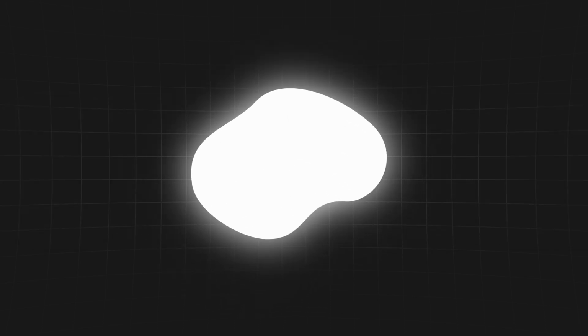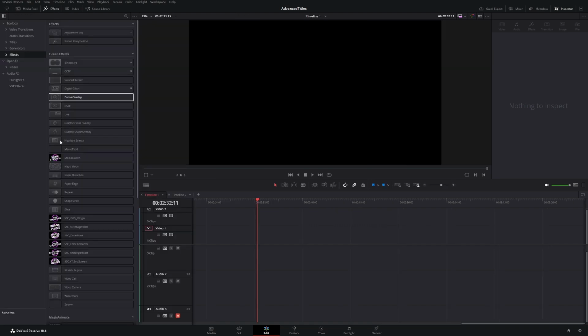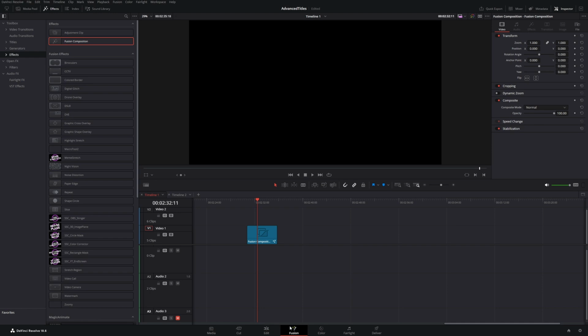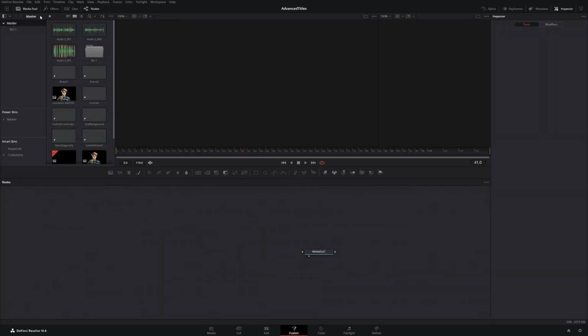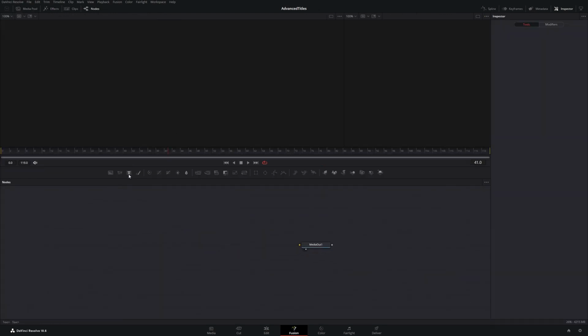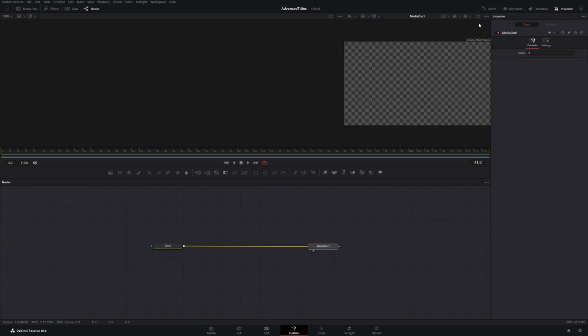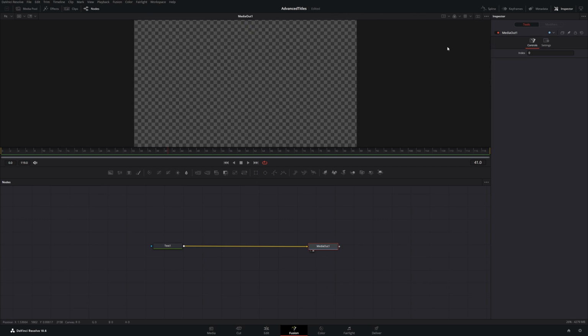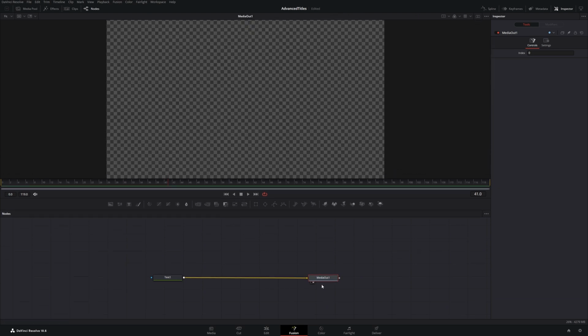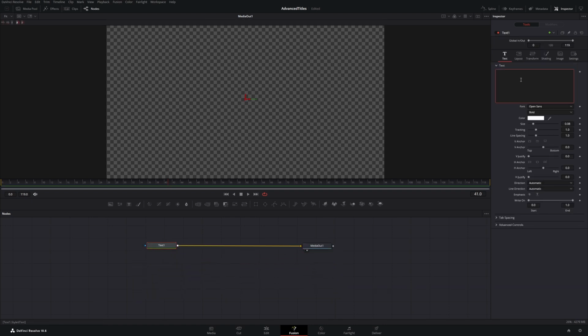Let's jump right in. So to create our text, we have to use a Fusion composition. So let's get one and go to the Fusion page. And in here, we will just take this text node and connect it to the media out. Let's change the view mode to single view mode so we have a bigger screen. Now let's type out some text, maybe characters, and I will change the font on this one.